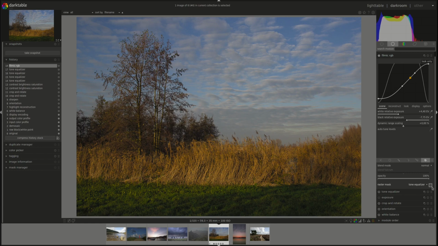I can't see it here, but I can toggle its polarity. I can change its blend mode and its opacity. However, unfortunately, I can't see it here, but this way you can make sure that you're using the same end result of your mask selection from one module in another one. And that's it. That concludes our discussion of masks.